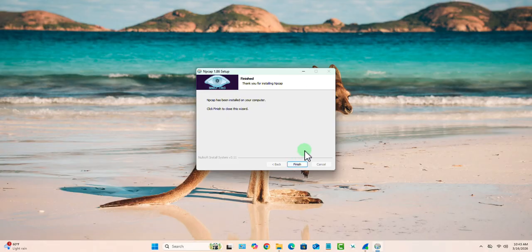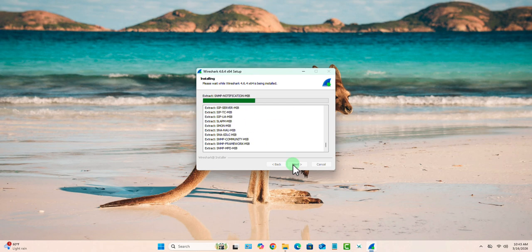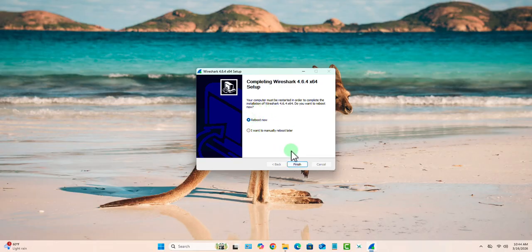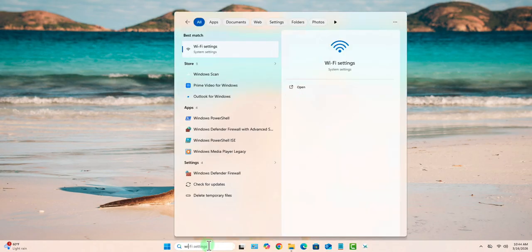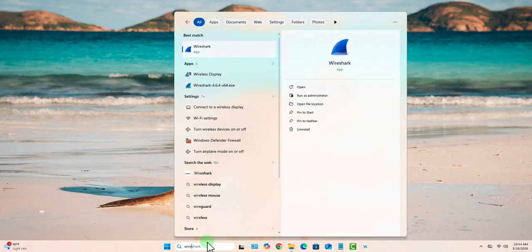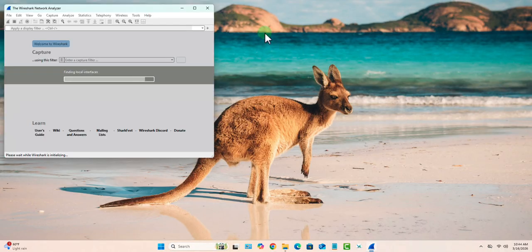I'll click on next, click on finish. Next. Okay, so in order for you to finish the installation of Wireshark, you will need to reboot. So I'm just gonna reboot later, finish. And let's search for Wireshark here, see if it's there. So this is the app.